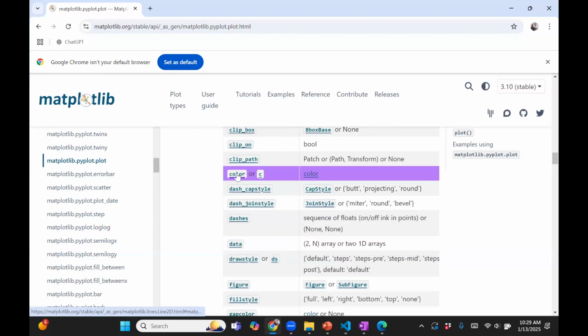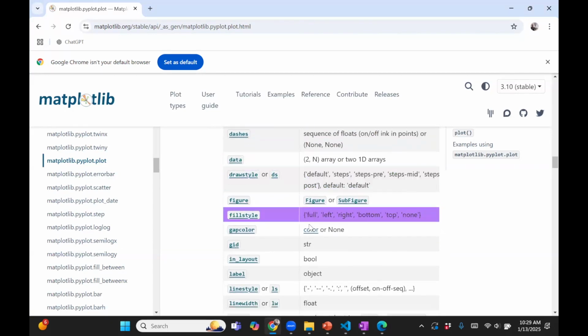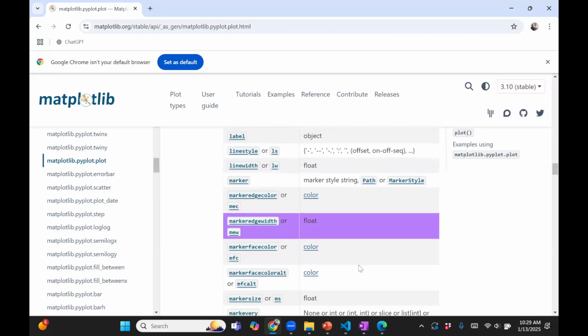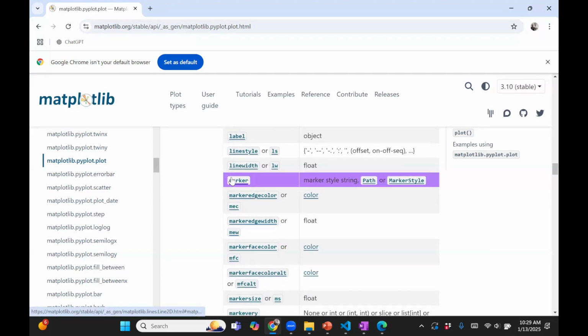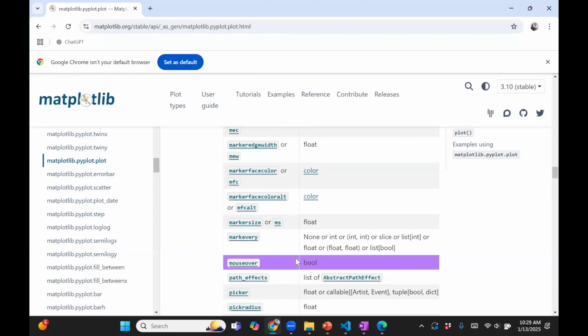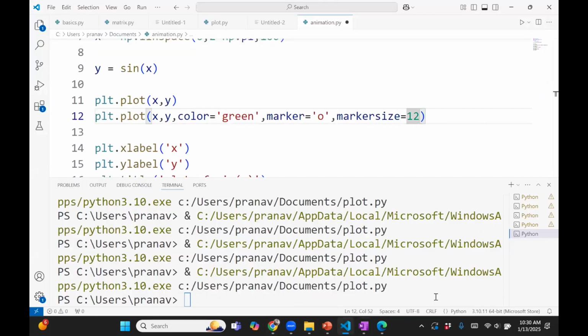So color, that's what I used. Then line width, I didn't use that. Marker, that's one I used. You can click on that to get more information. You can put marker, color, and size. So that's how you get information about how to use them. But you could also say, I want to do something like this in ChatGPT. It'll also help you out. Okay, so let's just look at what this looks like. Save this and run.